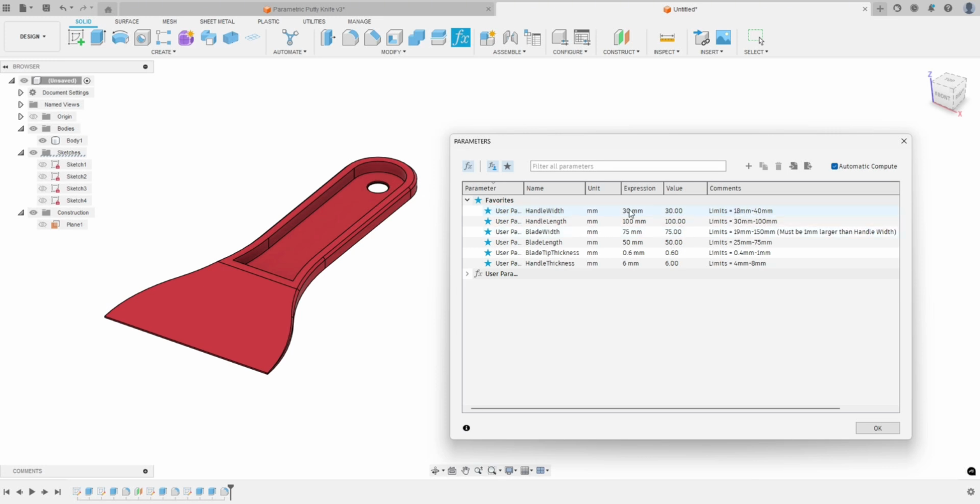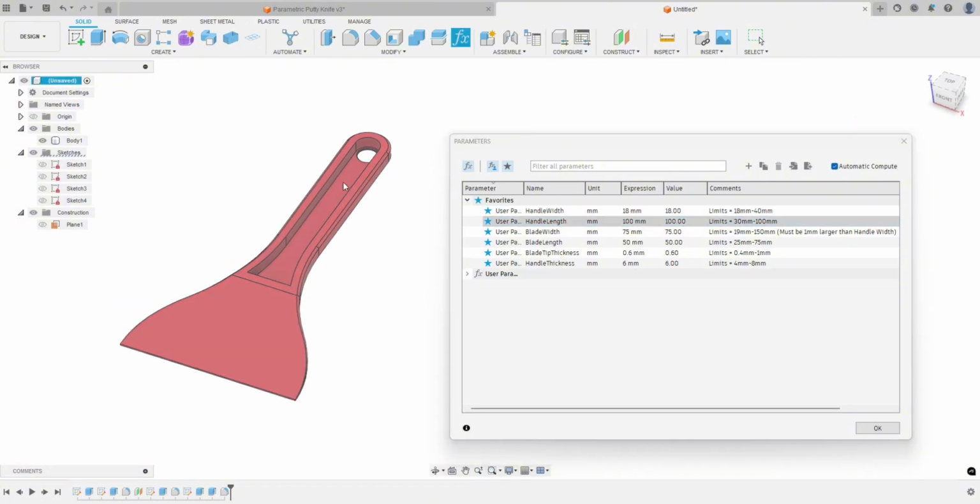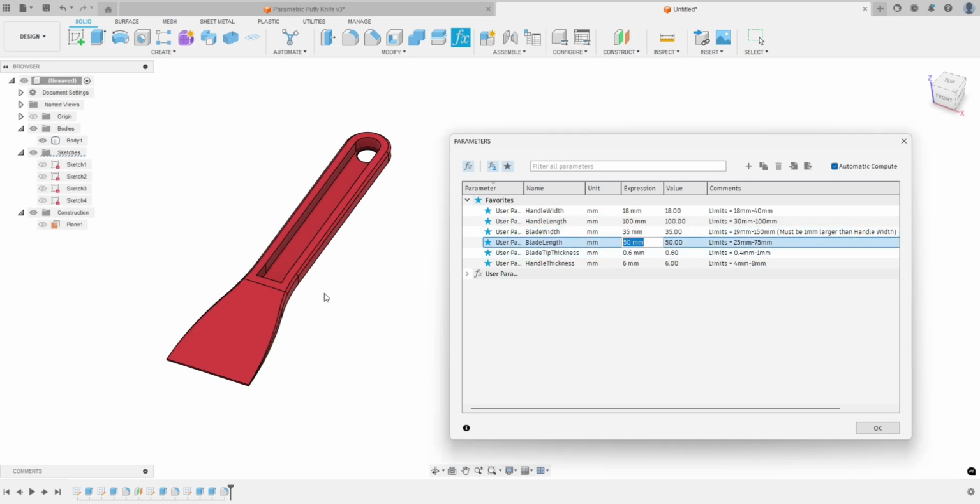So if I create an 18 millimeter handle, that works just fine. And let's do a blade. Let's just get this blade down further, maybe to 35. And we'll just change a few more things. Let's change the handle length. Let's say I tried to make this go down past 18.